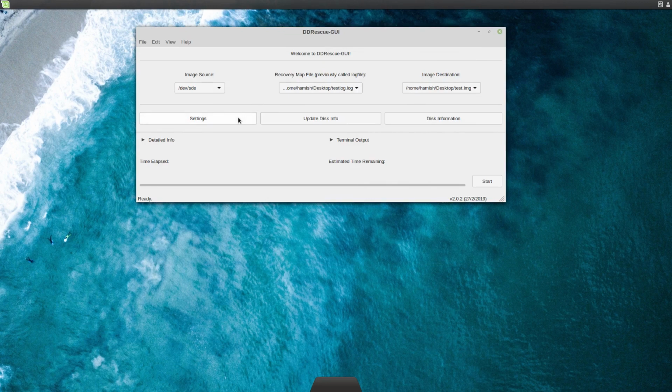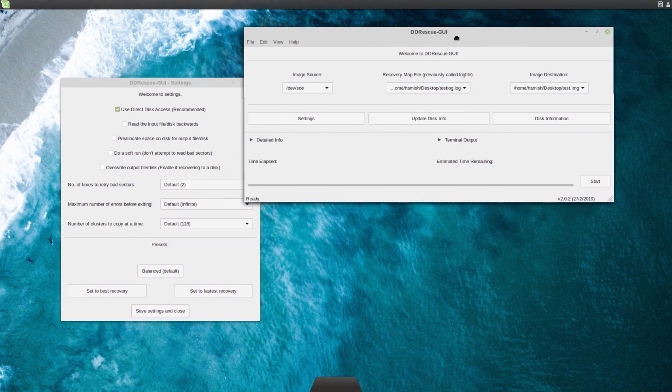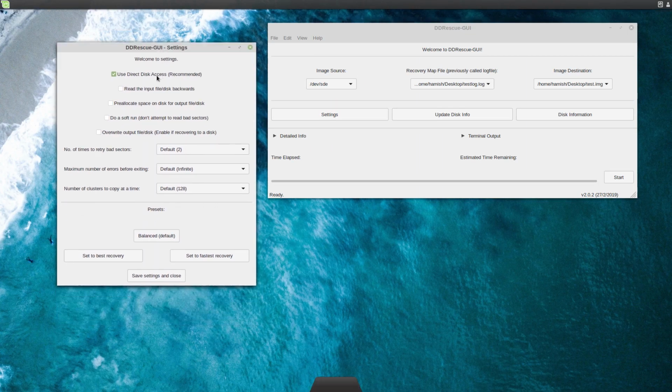But before you can start the recovery, you'll need to have a look at these as well. The first one of these options is called Use Direct Disk Access. What that does is, if you have a highly damaged disk where it can't read very large parts of the disk, then if you turn this option on, it will allow it to scrape a little bit more data off, but it might slow it down. Normally I'd just leave that on though.